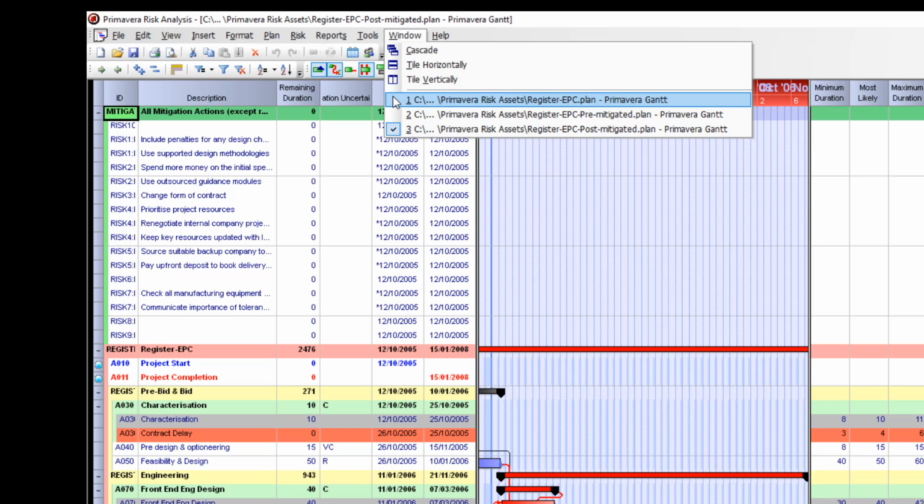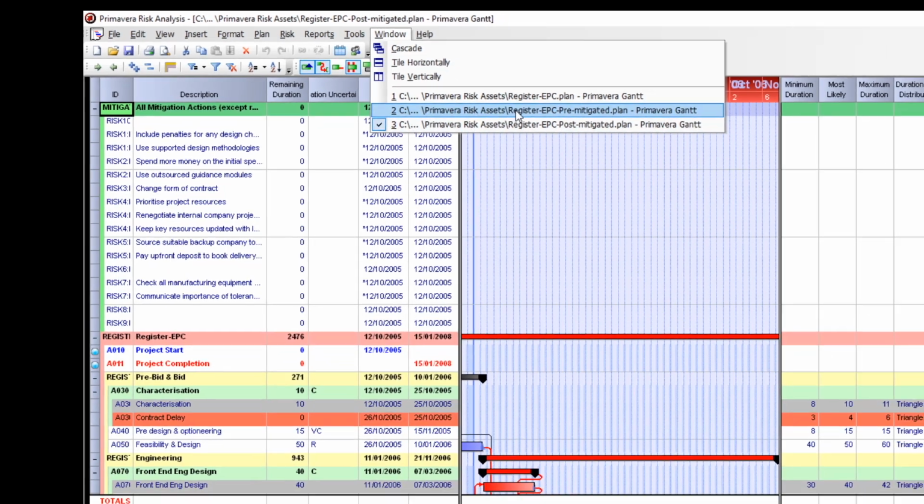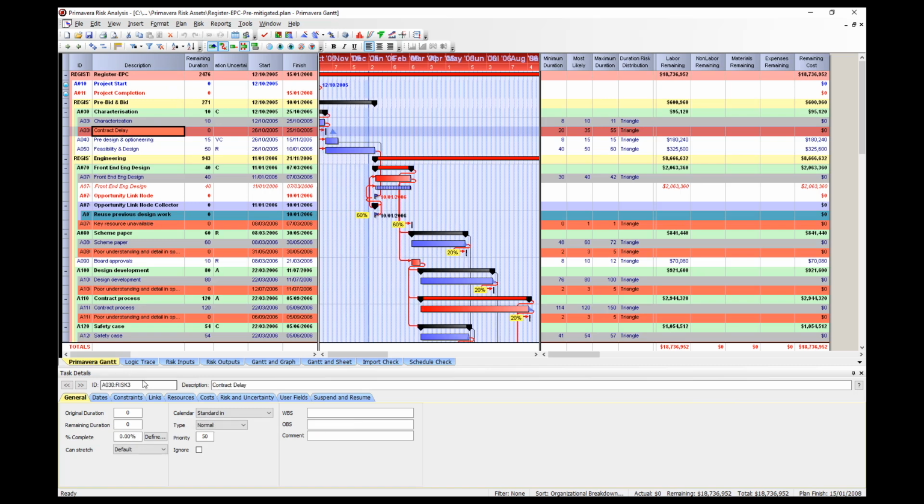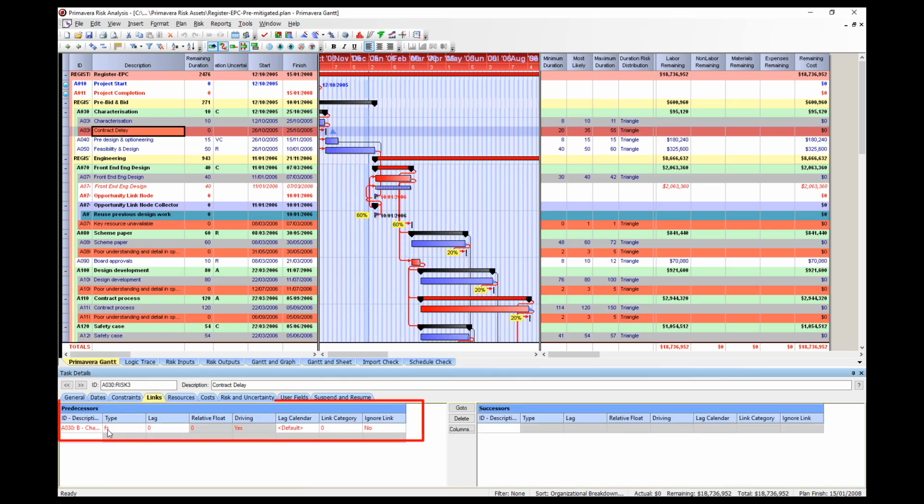Firstly, we have our original plan. This plan has all of the risks defined, but none of the risks have been incorporated into our plan. If you selected it, you would see that it shows our original plan. If you now select the pre-mitigated plan, you will see that our risks have been turned into activities. If you select the contract delay risk and then select the Links tab in the bottom window, you will see that it is linked by finish to start to characterization as per our risk mapping.